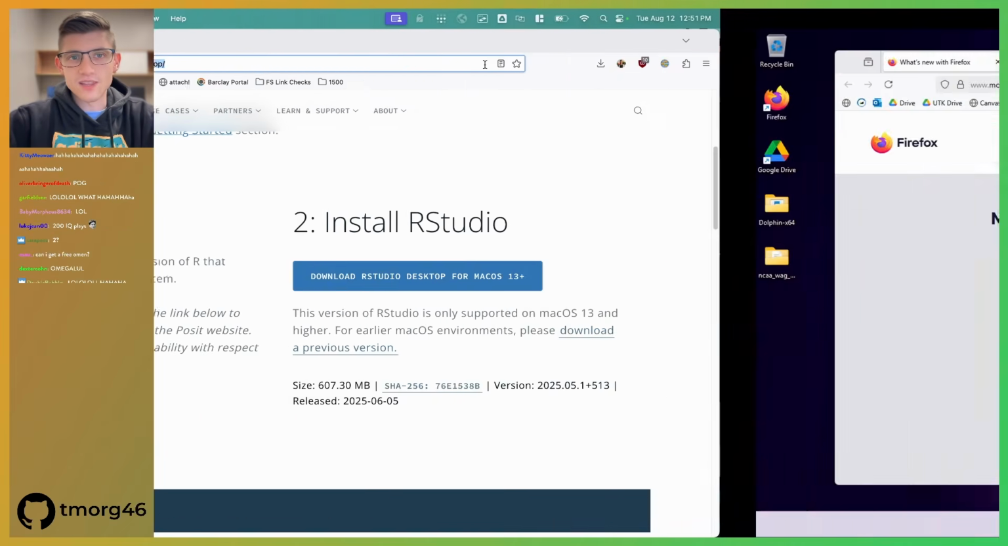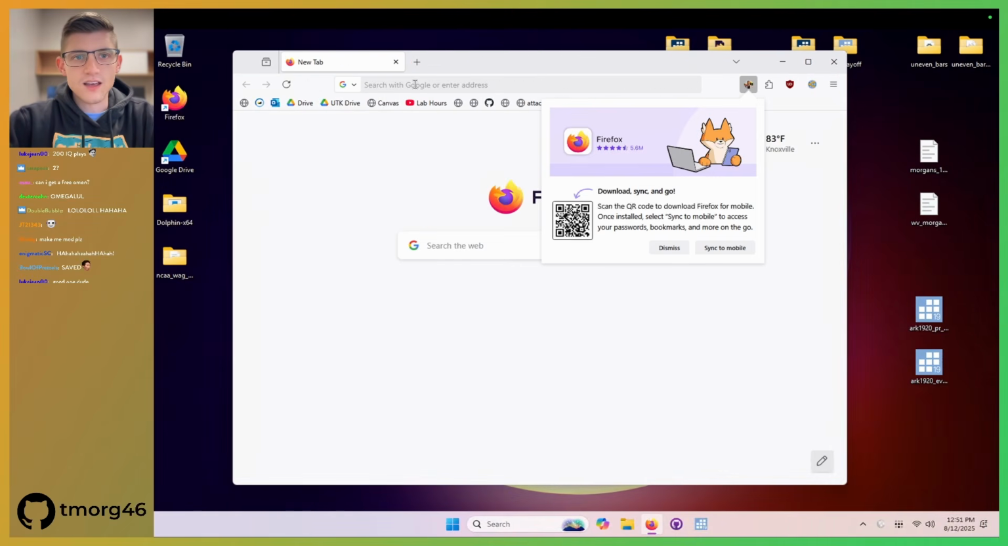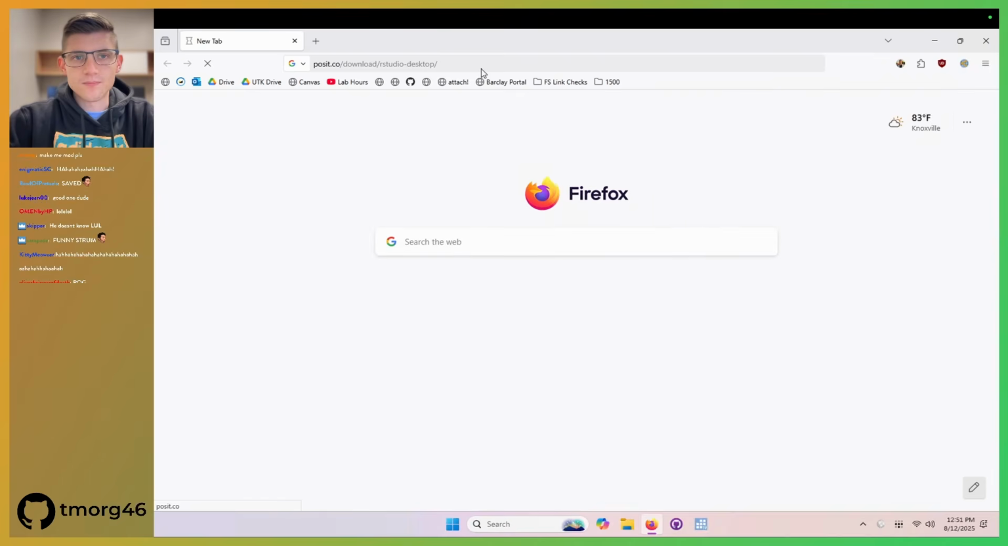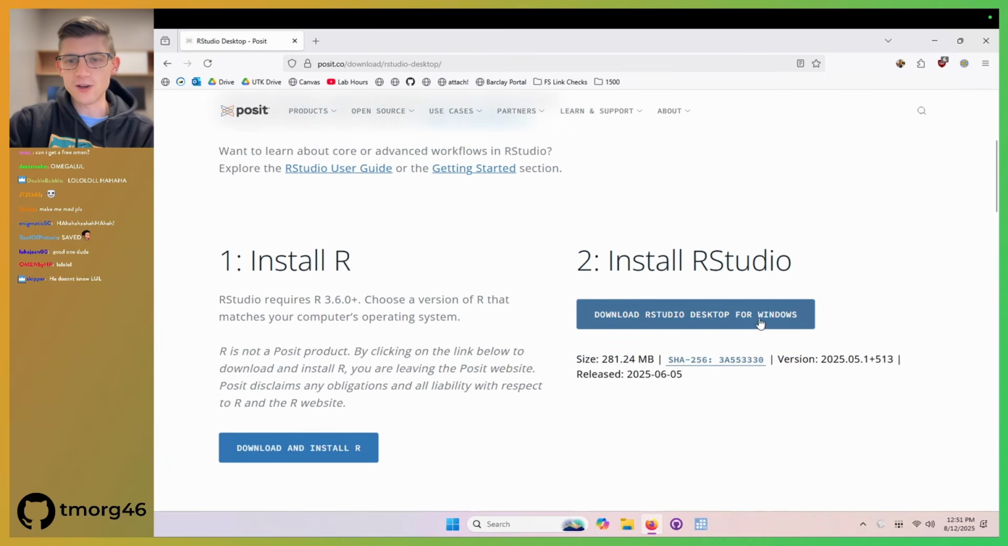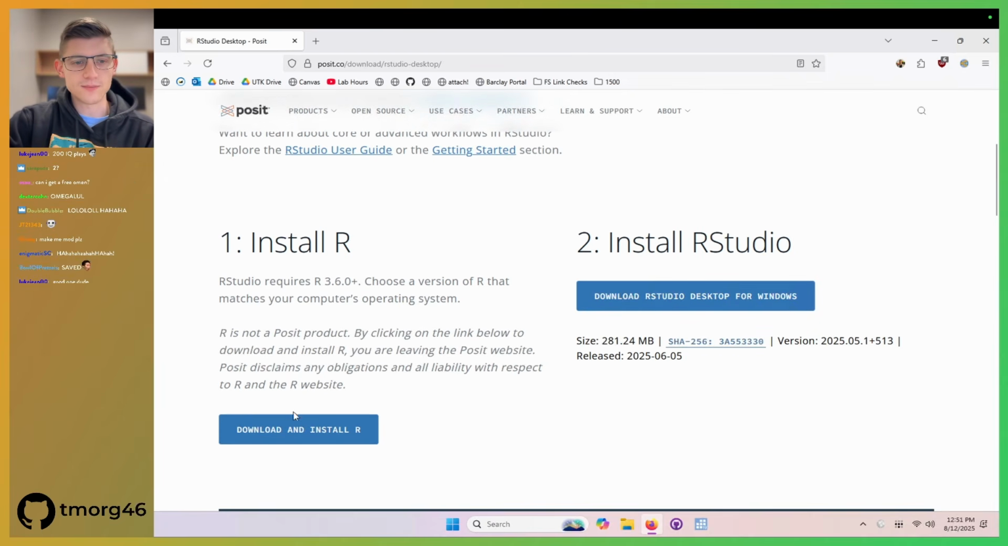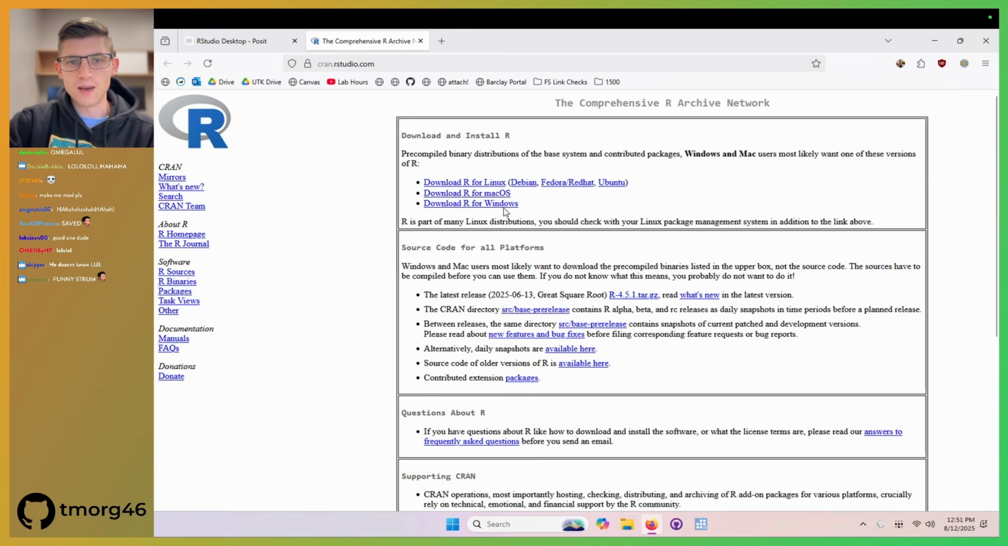posit.co/download/rstudio-desktop, and I'm going to copy that, and I'm going to bring it over here, and I'm just going to paste it in. And it's going to take me to the same website, but now it knows I'm on Windows. That's super cool. So first I'm going to install R. I'm on Windows now.